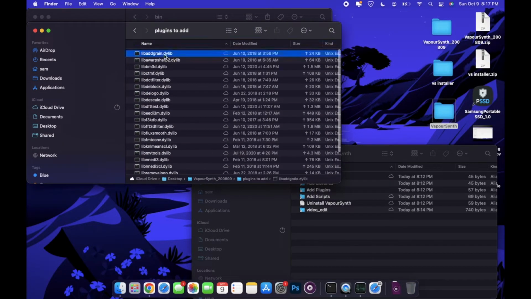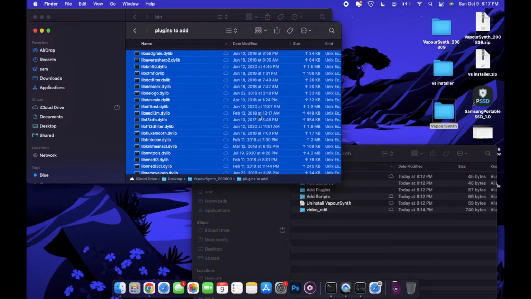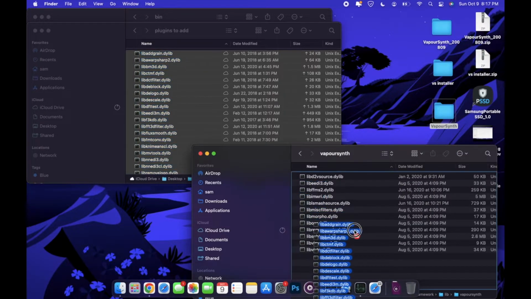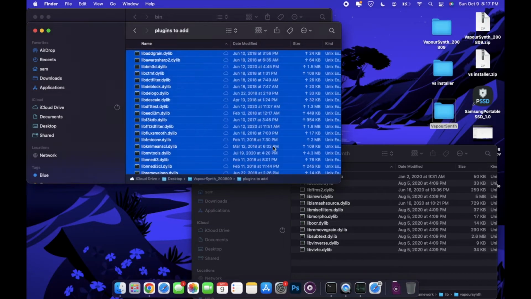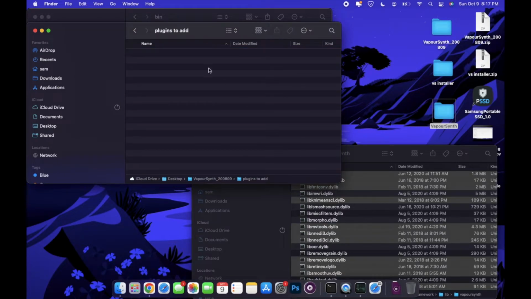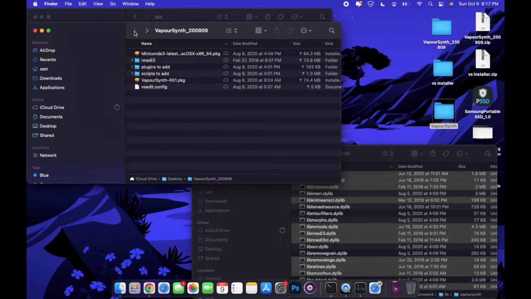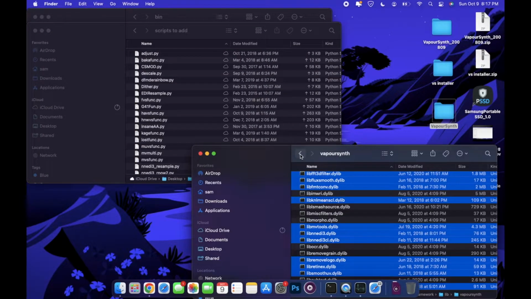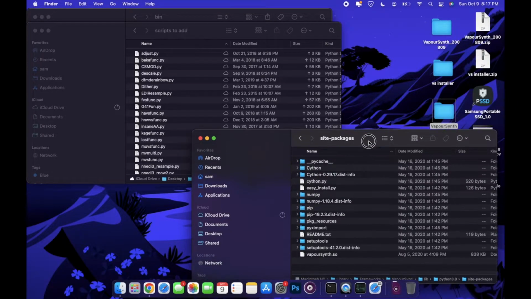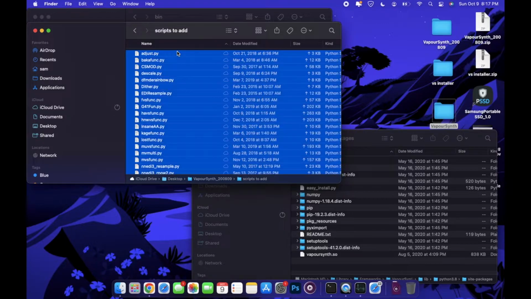You'll see all of them there. Good shortcut to select all is Command A, and then the one we're dragging it to is the vapoursynth folder, and then add plugins. And then you're just going to drag and drop. I'm going to hit move, password if needed, hit OK. And then we're going to do the same thing for the scripts. So go to scripts to add in that 2809 folder, and then in that vapoursynth folder, go to Add Scripts, and then same thing here, Command A to select all, drag and drop.